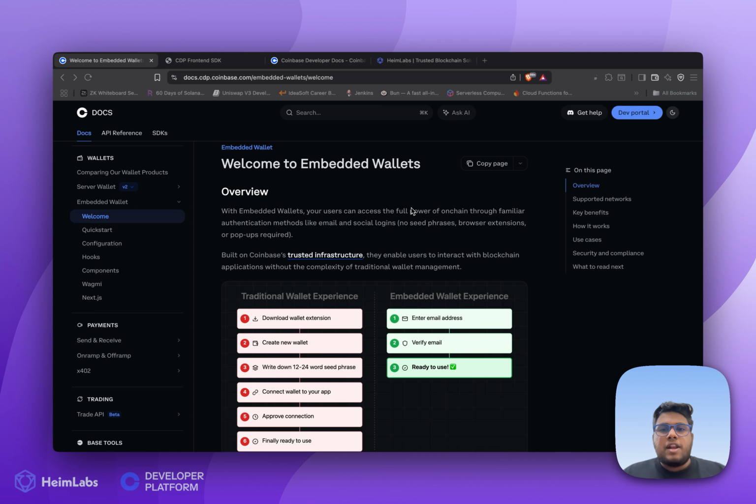By the end of this, you will have a live on-chain application and all the knowledge you need to bring a seamless UX to your own projects. Let's get building.